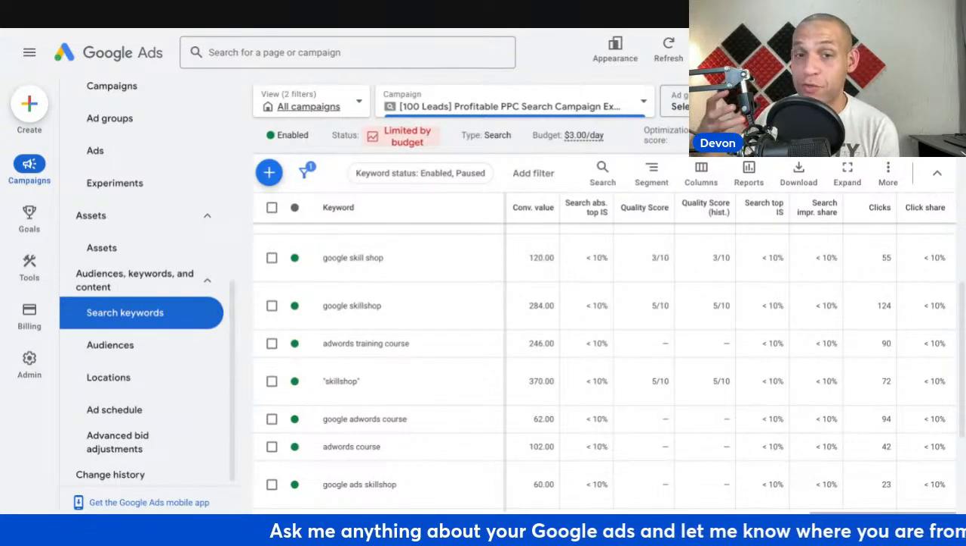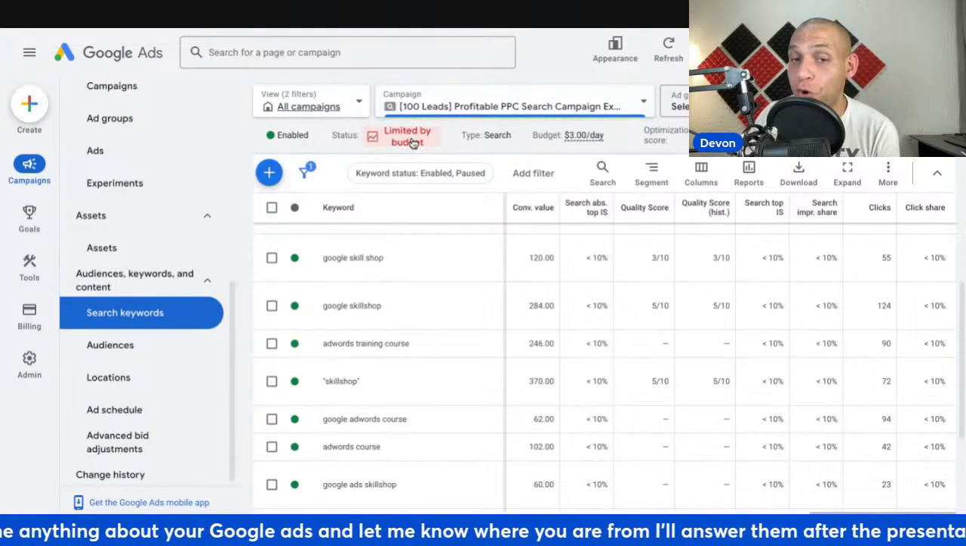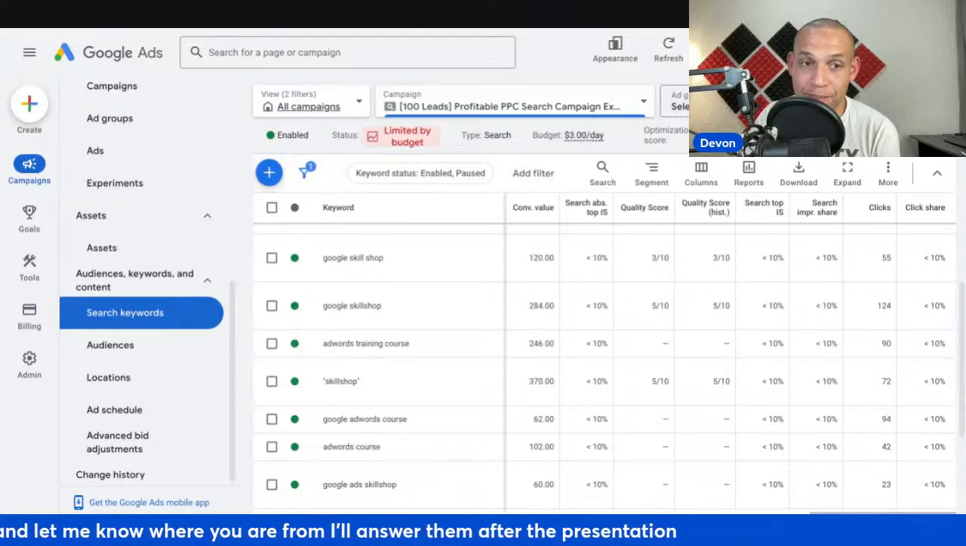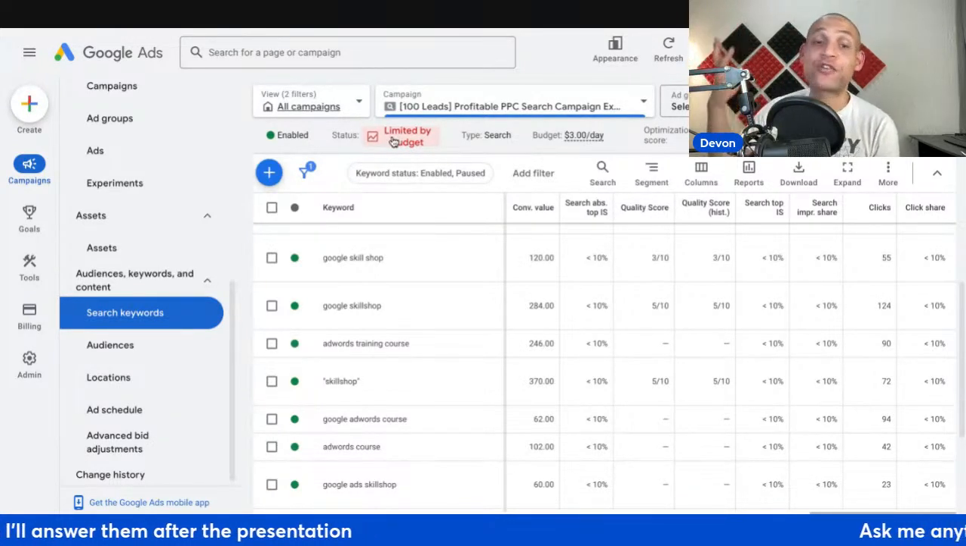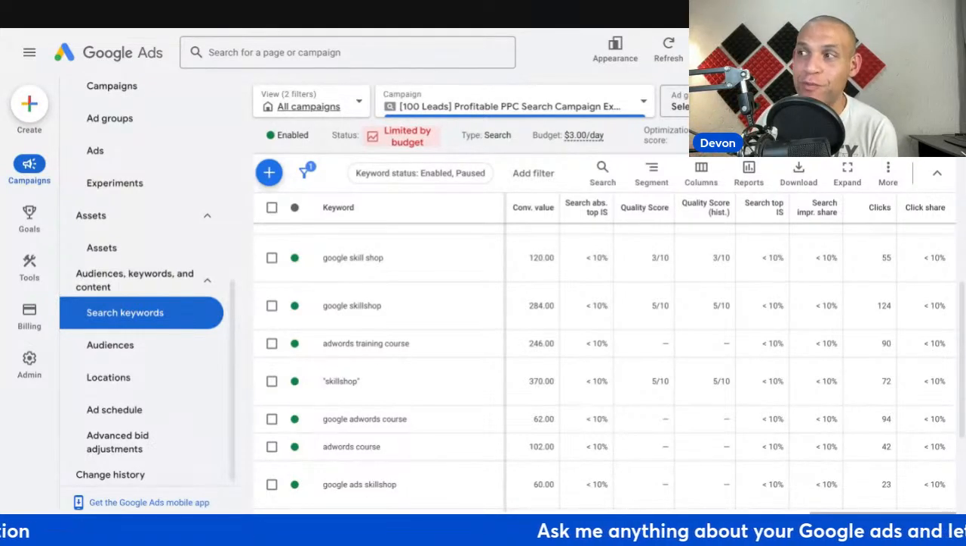more available searches for you to capture, and you can increase your budget, but you should also know that it's not always a good idea. You need to make sure your ads are profitable first before you just increase your budget, because you're going to increase your cost. Does this make sense to you?